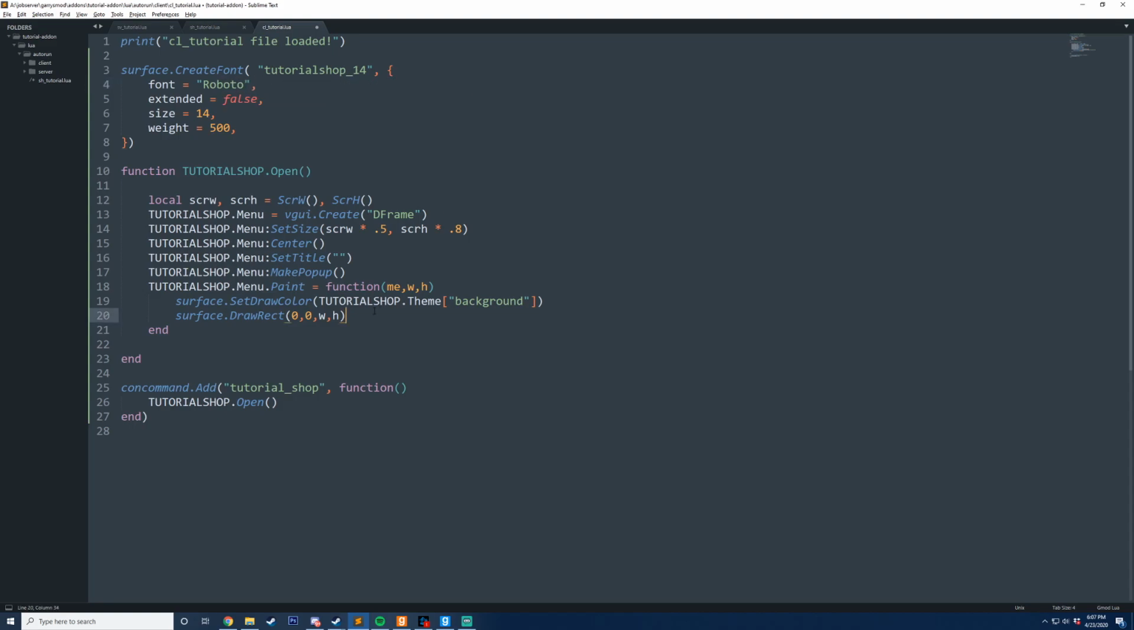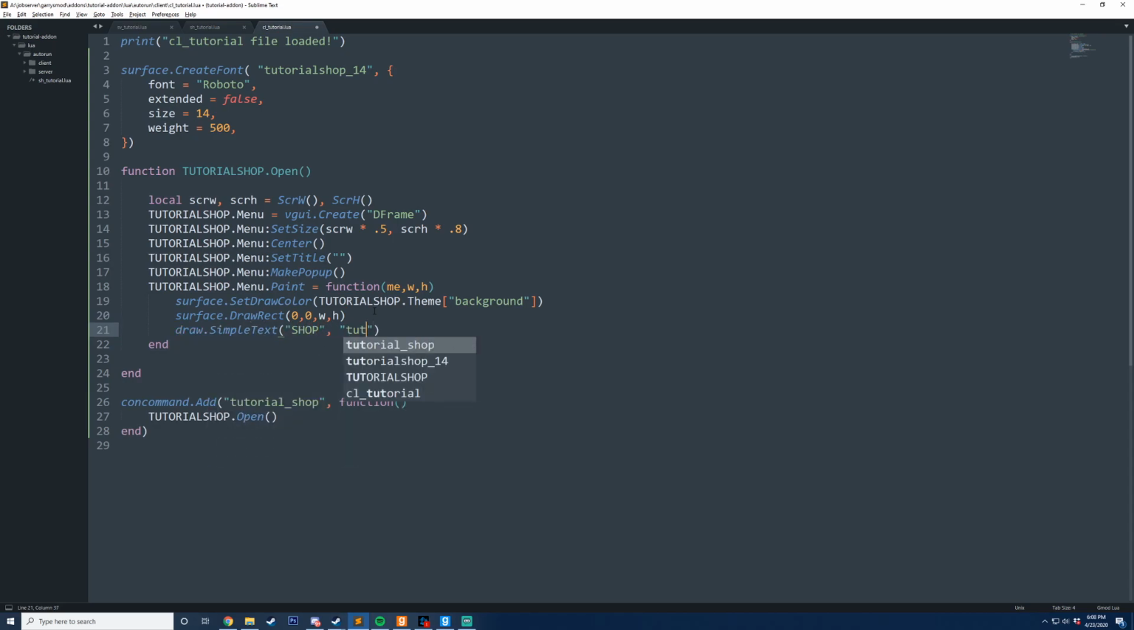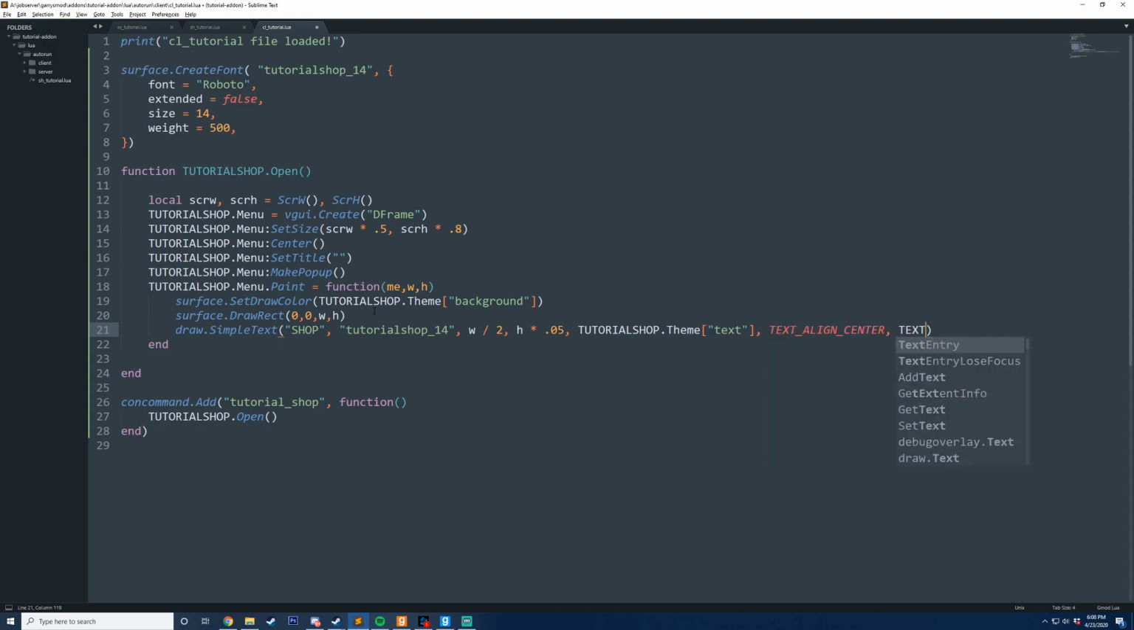All right, so now that we have our font, I'm just going to go ahead and create a nice title for our menu. So I'm going to just call this shop, and then we're going to take our font here, which was tutorial_shop_14, and put this in the center on the X position, and we'll just put this 5% down of the height. Then our color for our text will be tutorial_shop.theme, and we'll index by the text. So that will be our color argument. Next is our X alignment. So I'm going to align this center and align the center on the Y alignment.